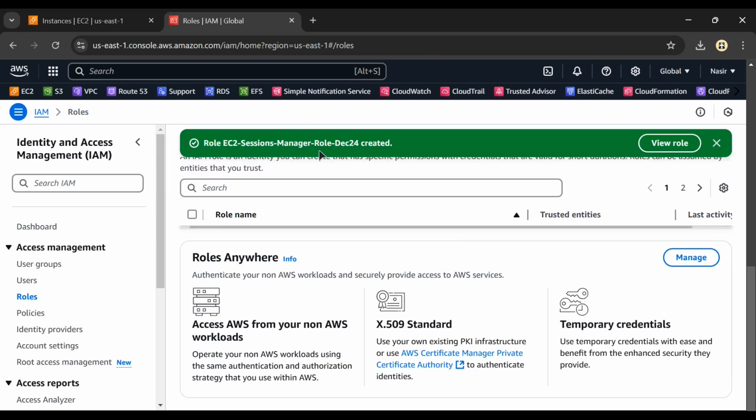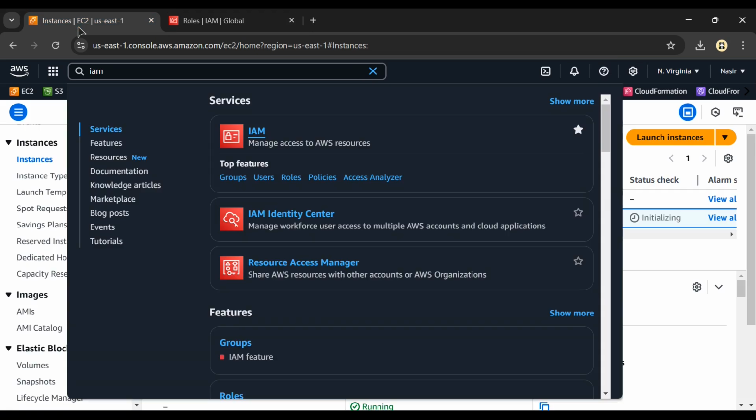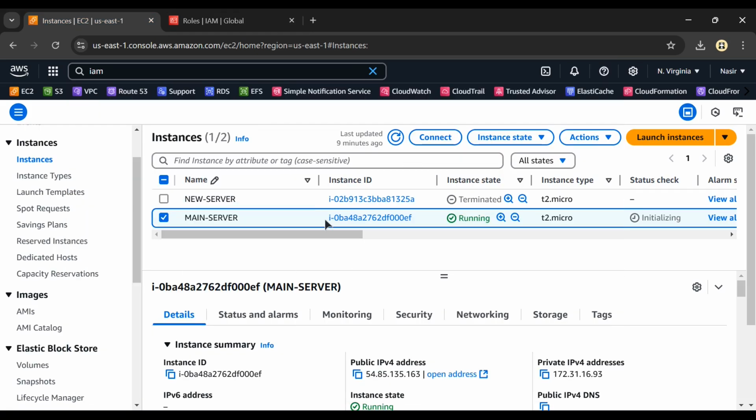Okay, the role has been created. Now go back to your EC2 instance, whichever EC2 instance you want to access. I have this main server.